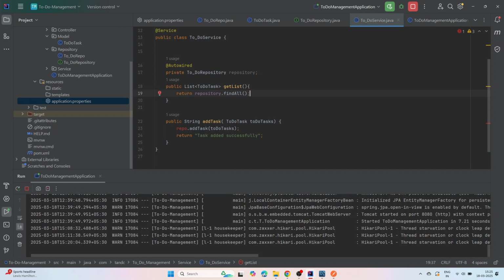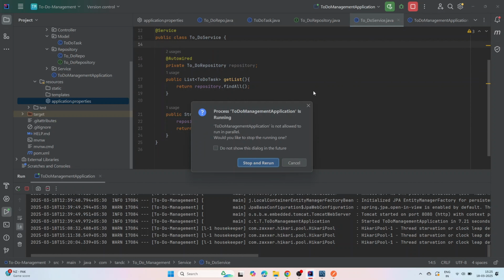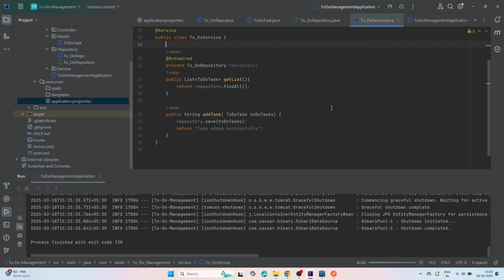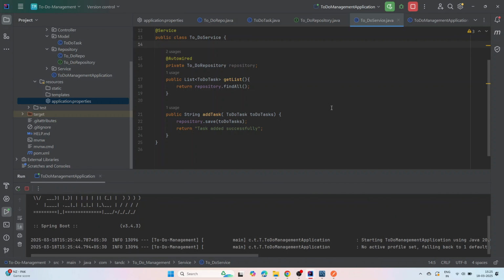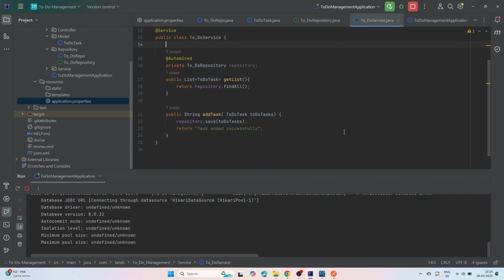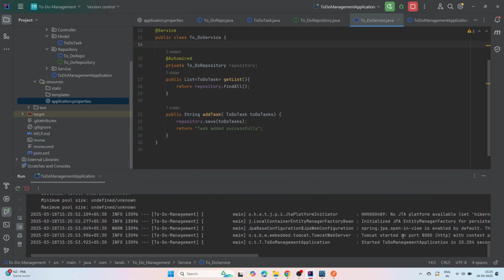So let's try to add data in the database. For that, let's go to this addTask method, remove this and type repository.save, and we need to send the data which we are getting from the user. This save method will save the data in the database, and that's it. We are good to proceed to start the application. Let's restart the application. Let's wait. Okay, our application got started.